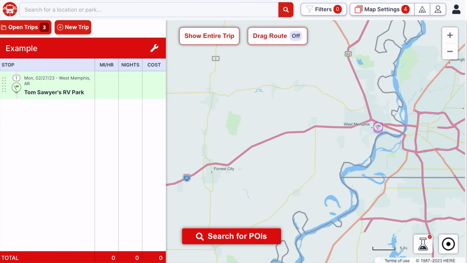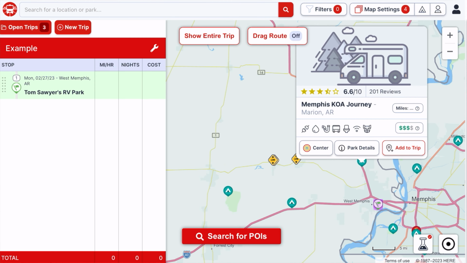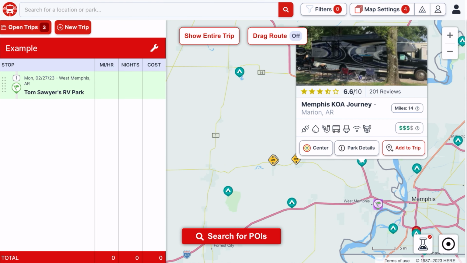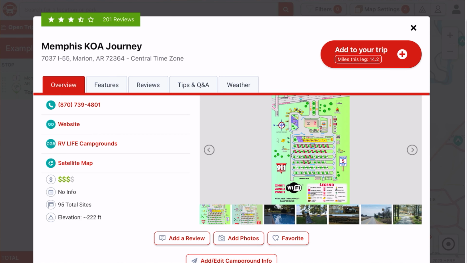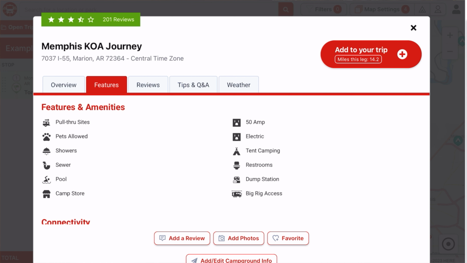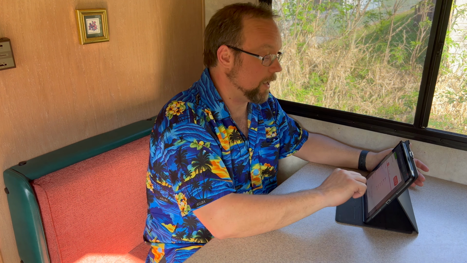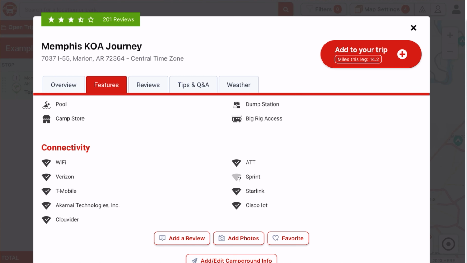Another really cool feature about this is, here's another campground right here, the KOA Journey in Memphis. This is where this software really starts to shine, because you can hit park details and see everything about this park. There's your features. It has 50 amp. That's pretty neat. Pull-through sites. You could bring your pets. There are some parks that don't allow pets. And it also offers big rig access.